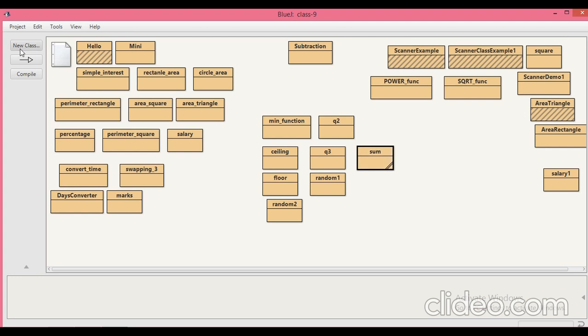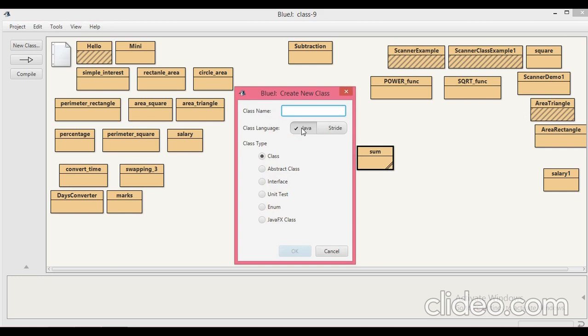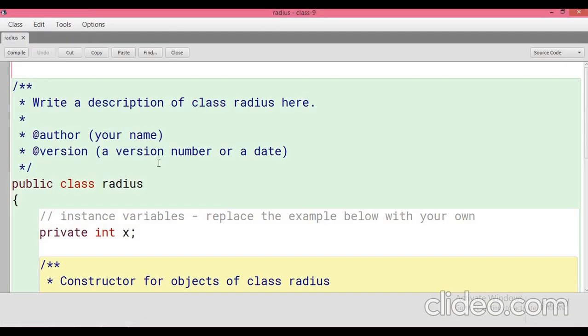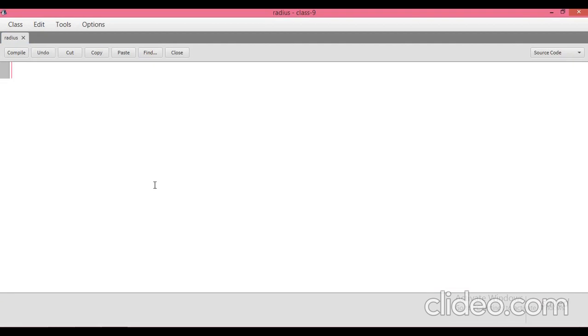Next program we are going to discuss is to calculate the radius of a circle. To calculate the radius, I have given a class name just for example, Radius. Now select all and delete this. Then you have to start writing a program to find the radius. First you have to import java.util.*.